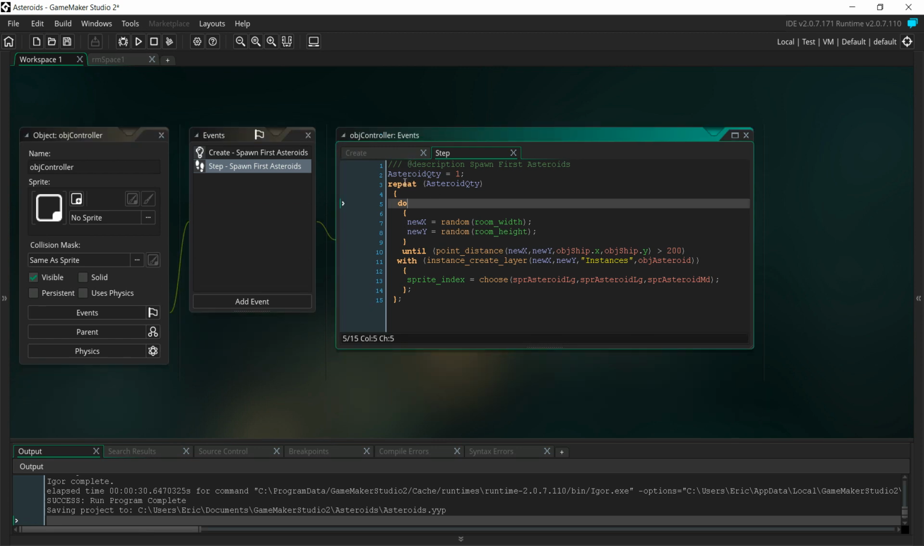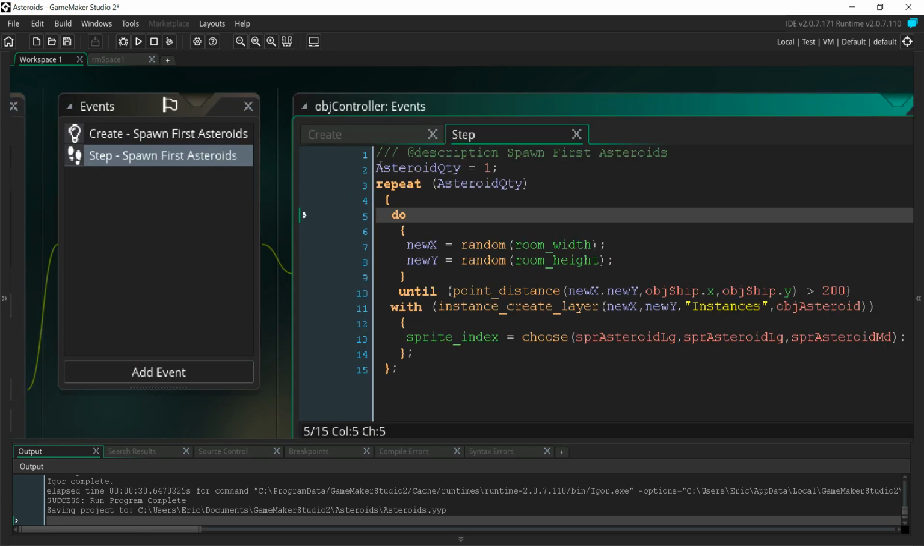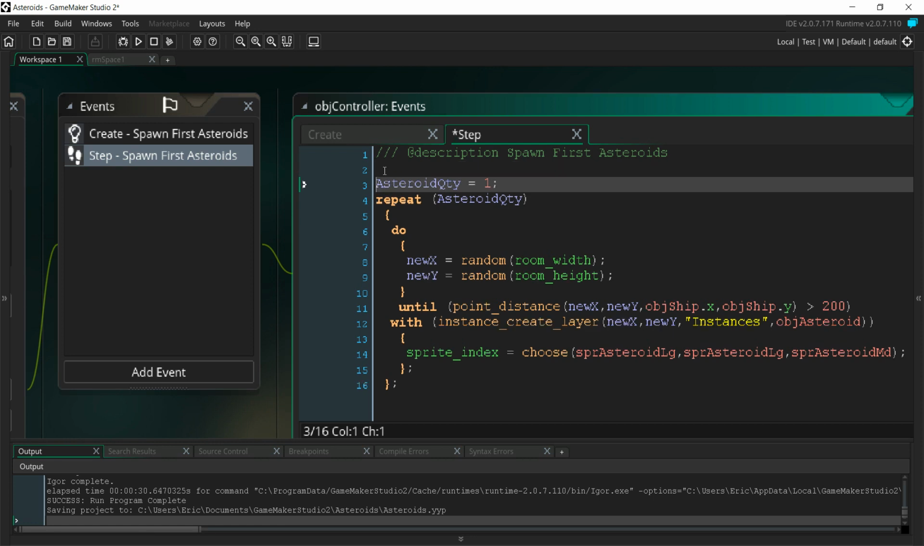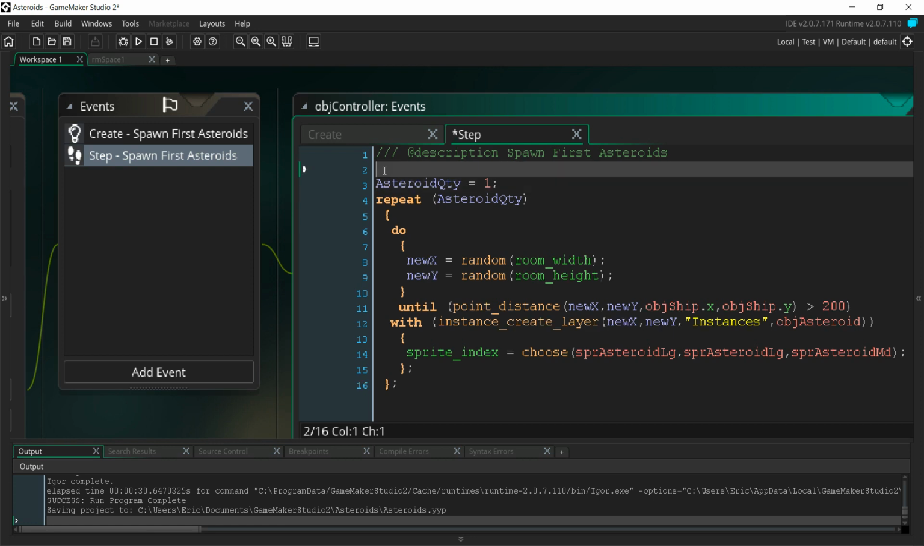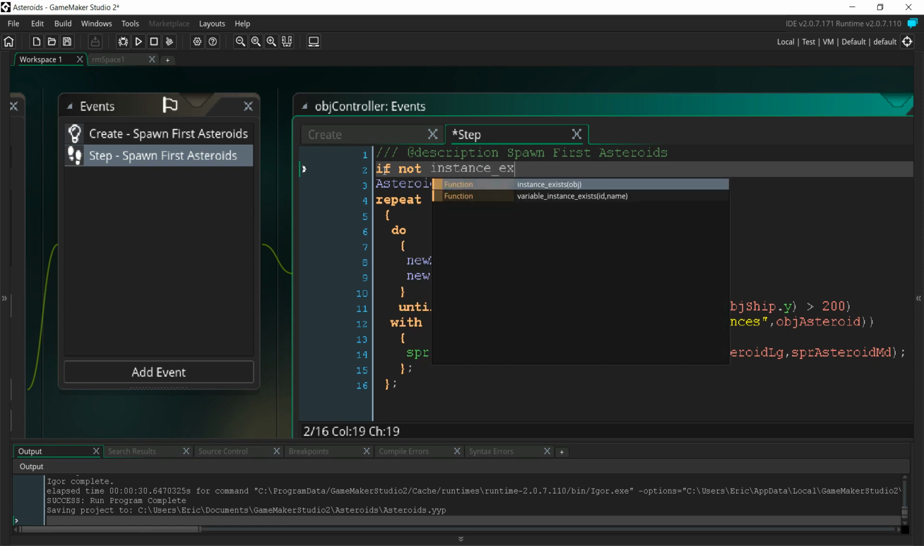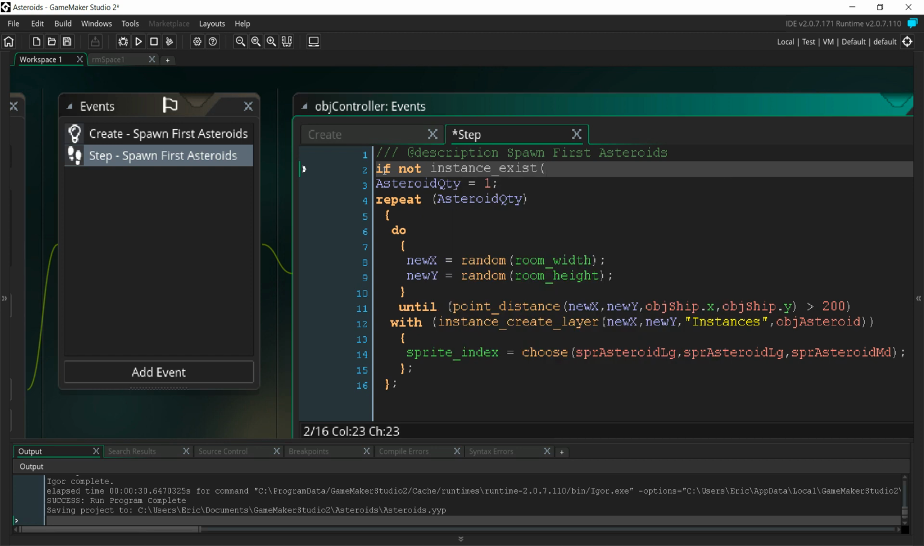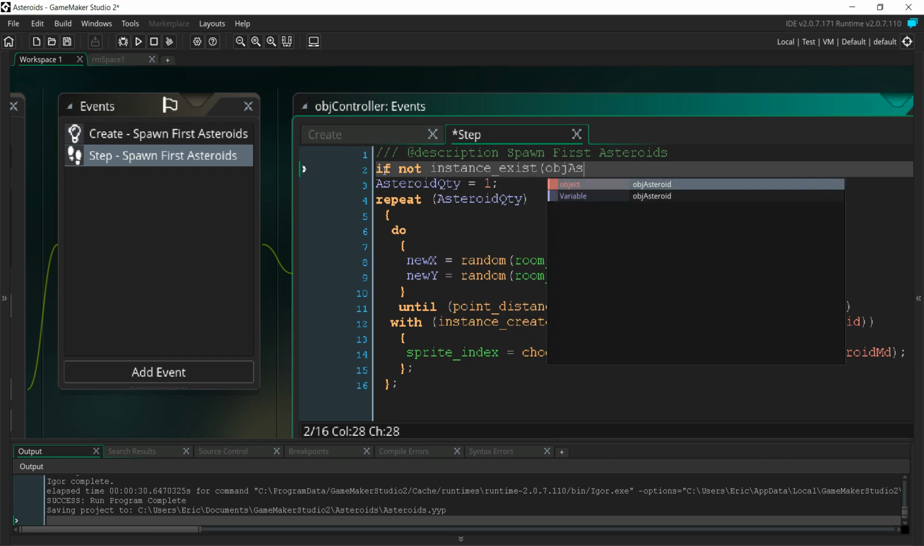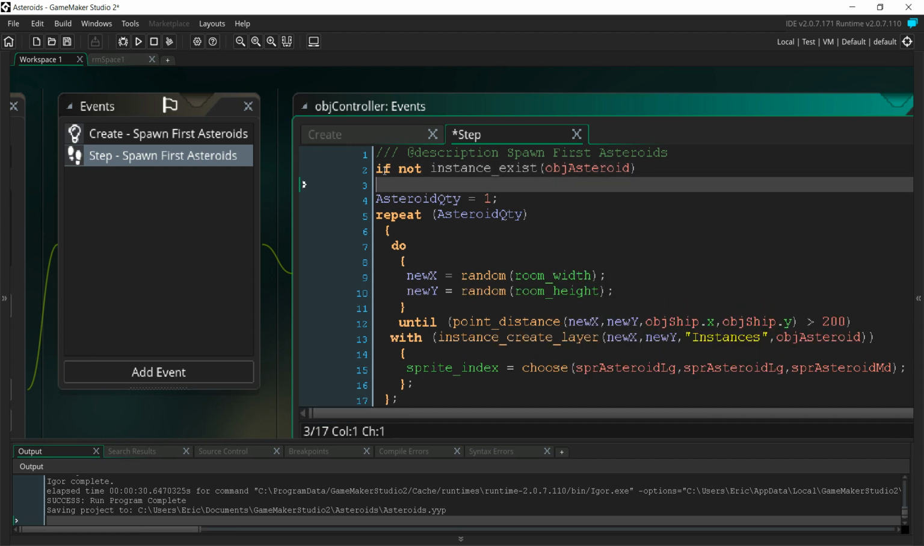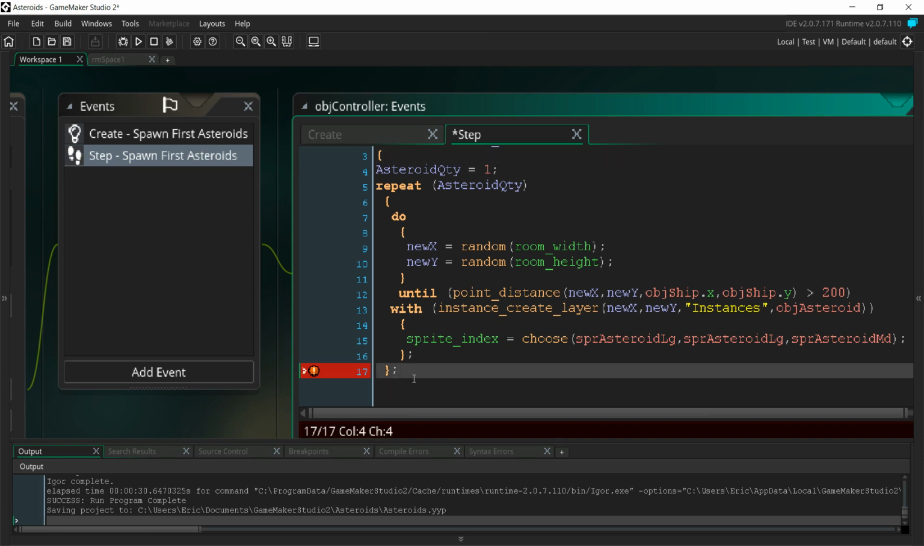So we have to add another condition here. Before this, I'm going to put a space here, and we're going to go if not instance exists object asteroid, then. So I'm going to put the open bracket there. This whole thing is going to be enclosed in these brackets here.